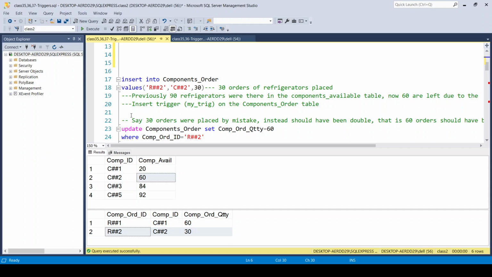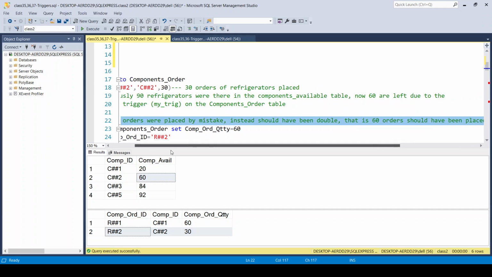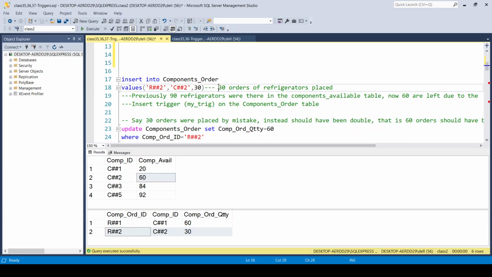Now suppose I have written here, say 30 orders were placed by mistake. These 30 orders of refrigerators were placed by mistake. Instead, it should have been double, meaning 60 orders. Instead of 30 orders of refrigerators, 60 orders of refrigerators should have been placed. That's what I've written here. So by mistake I have placed 30 orders of refrigerators, but in reality it should have been double. That is, in reality, 60 orders of refrigerators should have been placed.